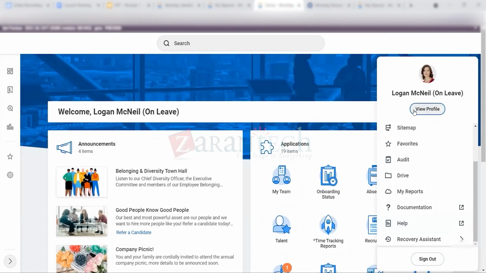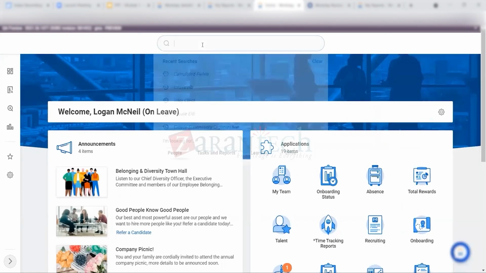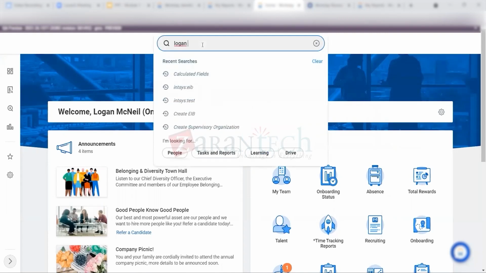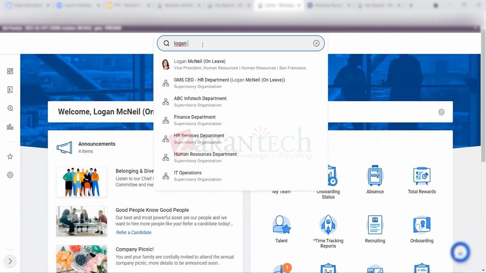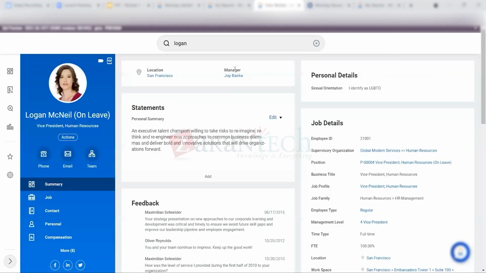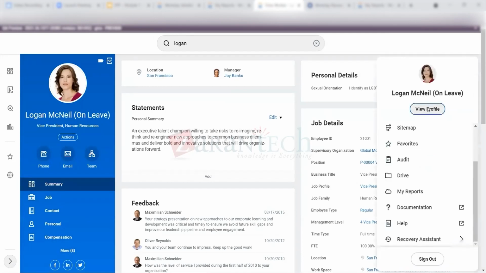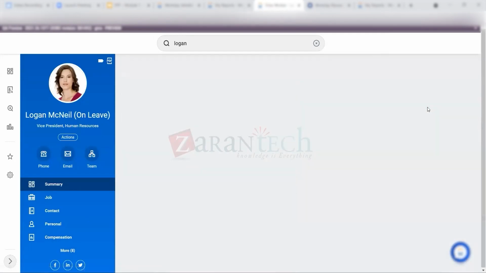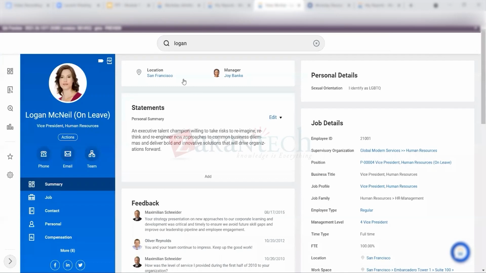Here you can see the option of view profile. Again, there are multiple ways of doing the same task in Workday. Either you can click it here or you can search for Logan McNeil. I can search and go directly from here. So this is the Logan McNeil profile, or I can just click from here. It's a similar thing. Now this is the Logan McNeil profile.